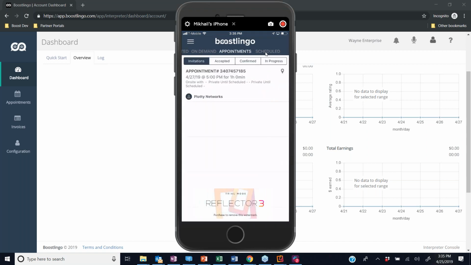Click on appointments here. And now I'm able to see I have invitations. So appointments I still need to take action on. Accepted appointments, those appointments that I've indicated that I am available. Confirmed appointments are appointments that I am already scheduled for. And in progress appointments are appointments that are currently in progress right now. So I should actually be technically interpreting somewhere right now.